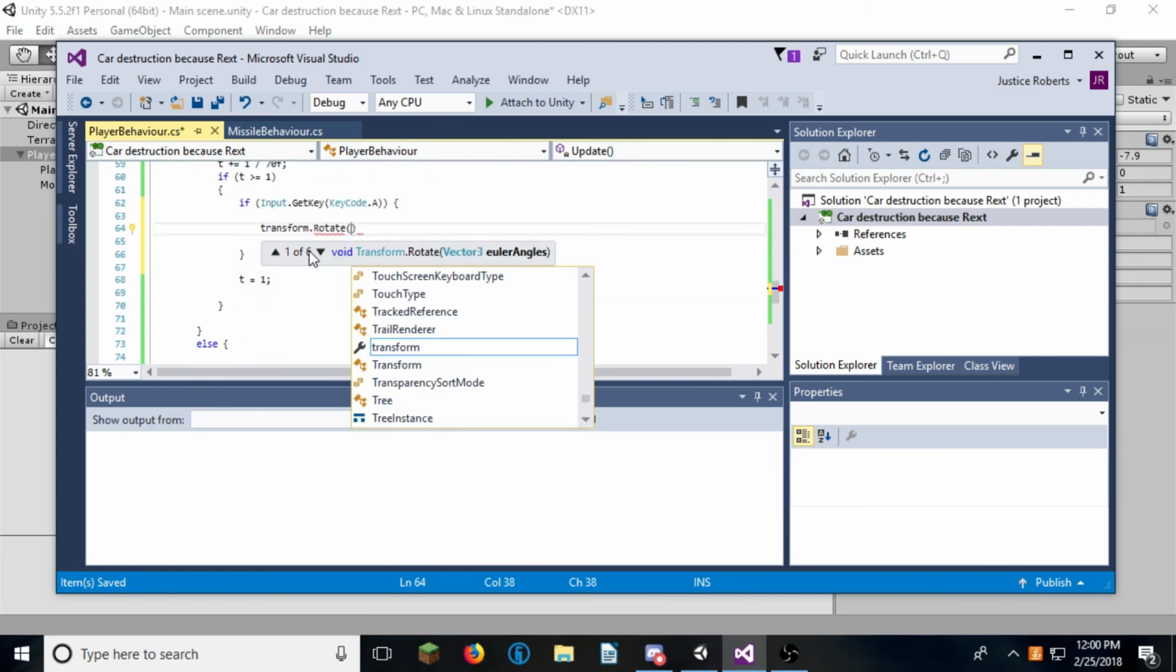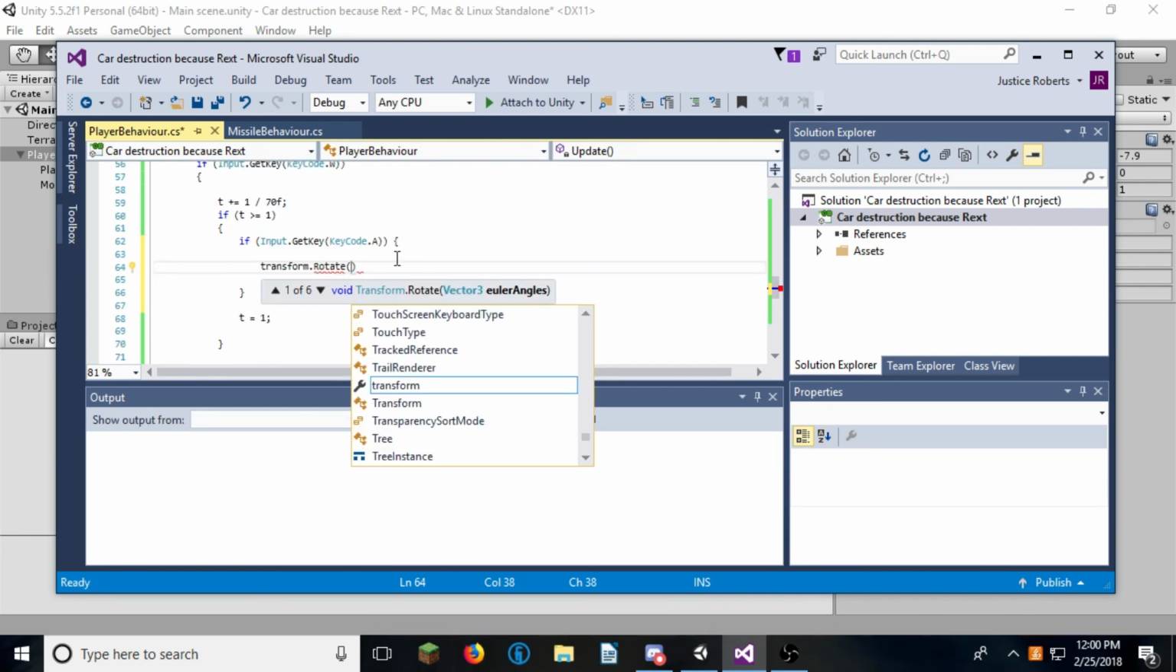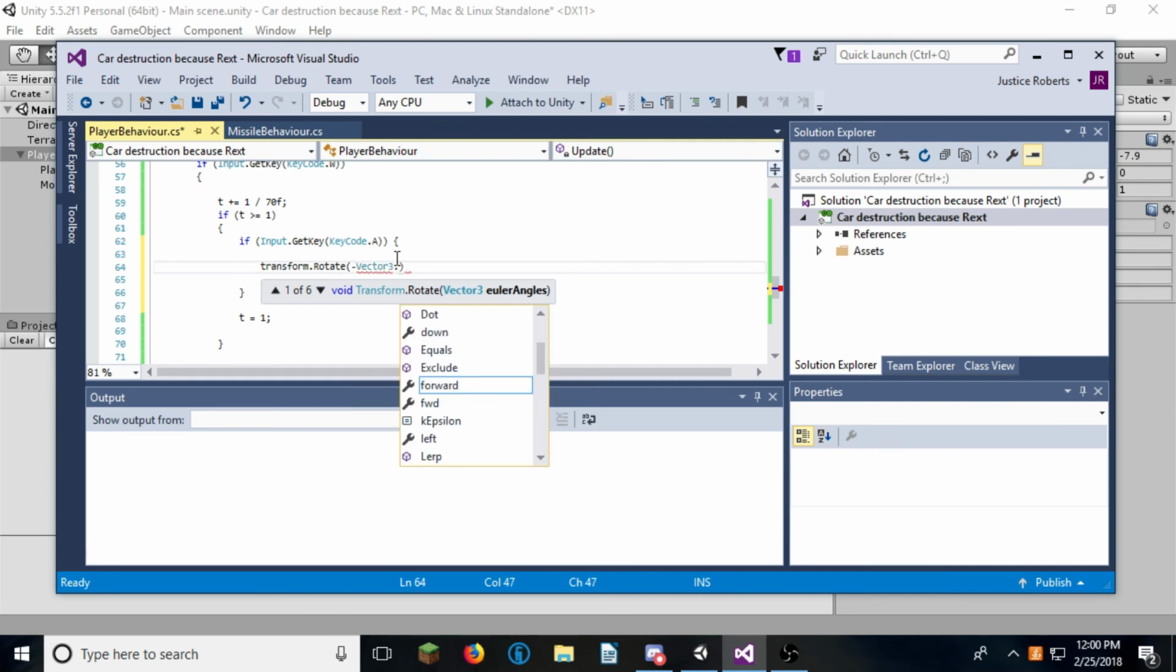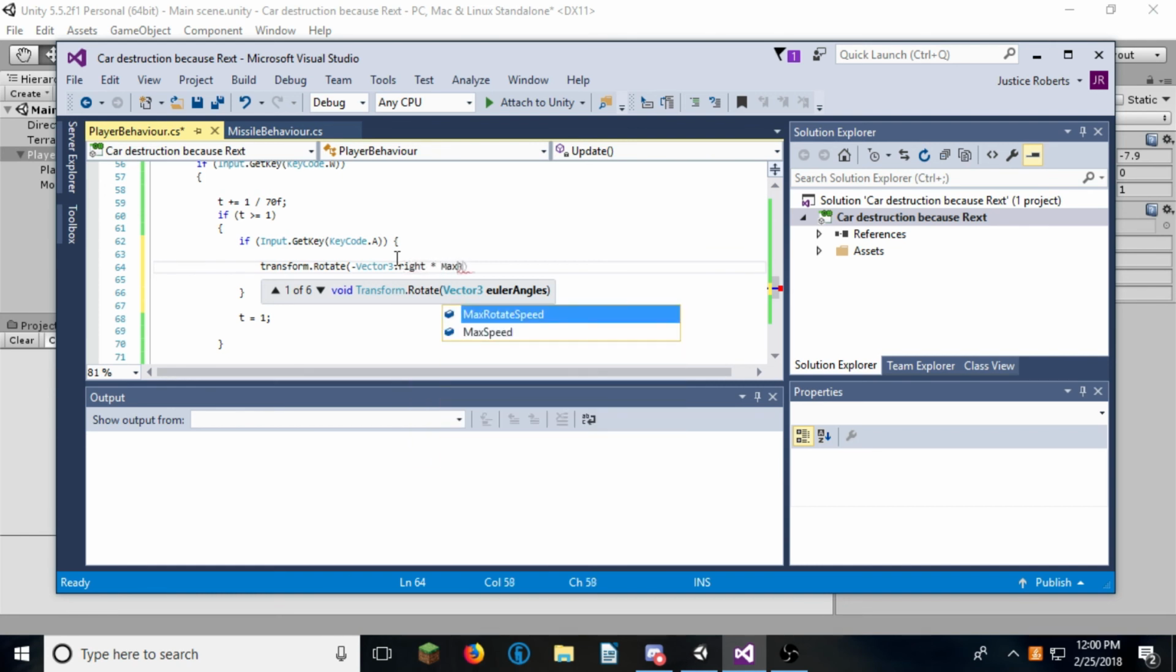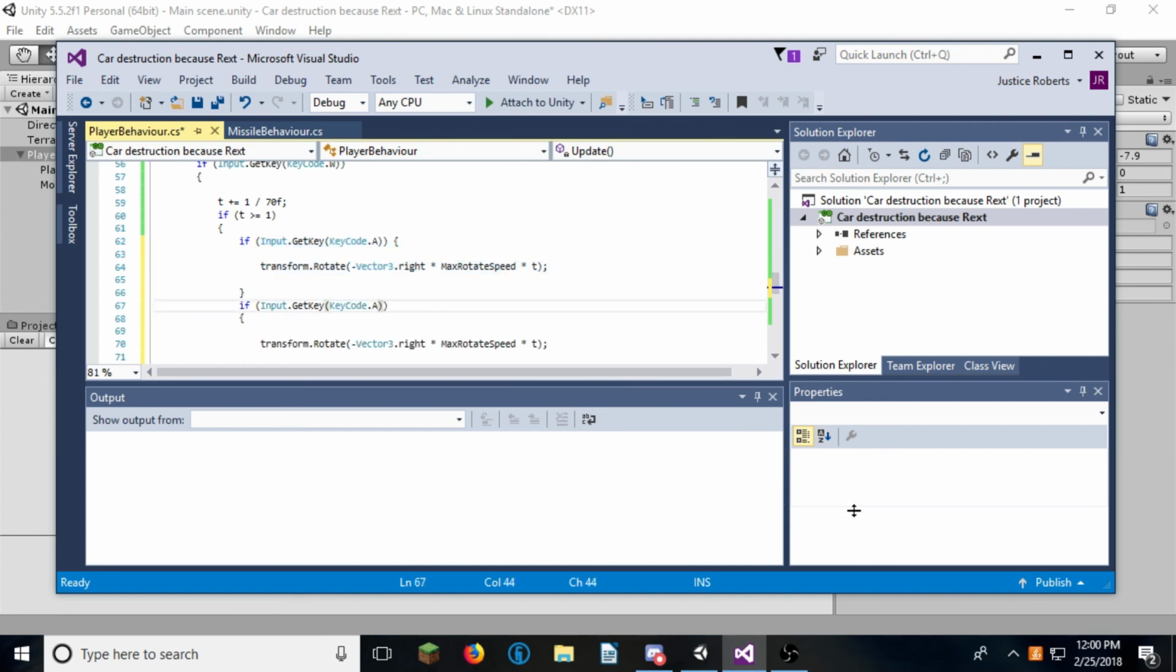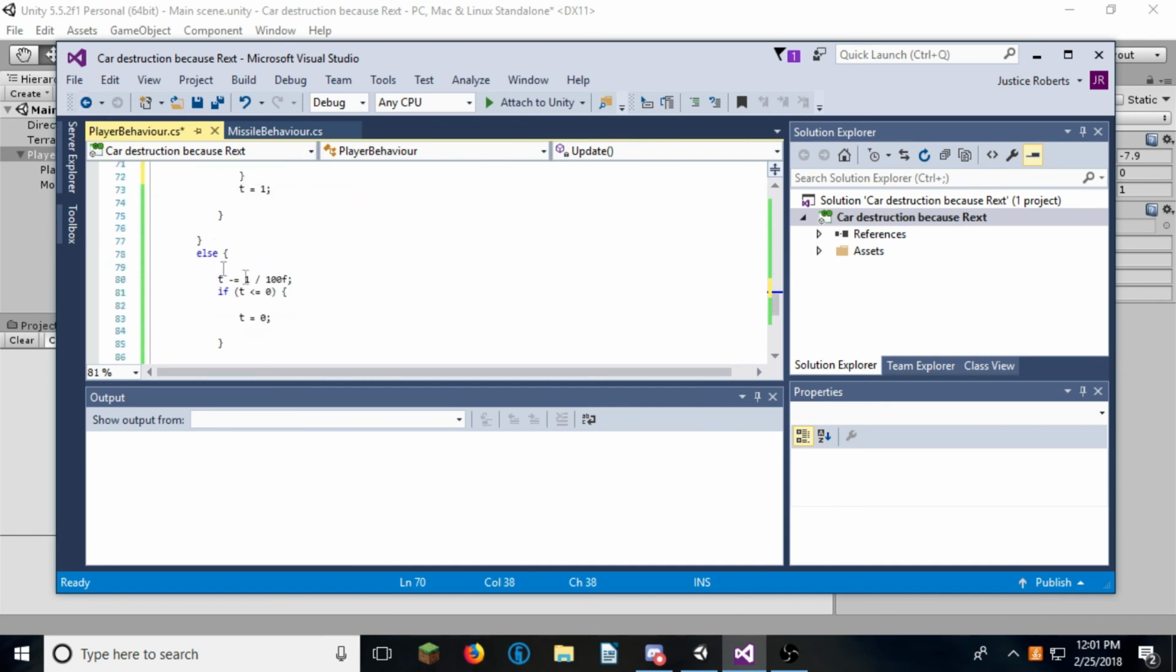Actually, see what I wrote down. All right, so you're rotating negative vector 3. Had to think about where. Dot right times max rotate speed times t. And then just want to copy this and paste it for D because I'm far too lazy. So it's going to be positive vector 3 dot right and max rotate speed times t. So that'll probably look a lot better, hopefully.